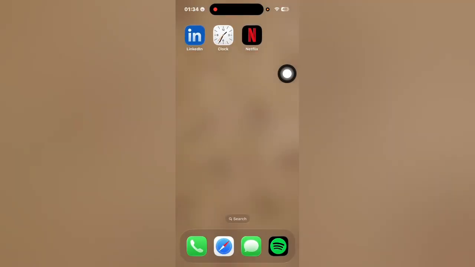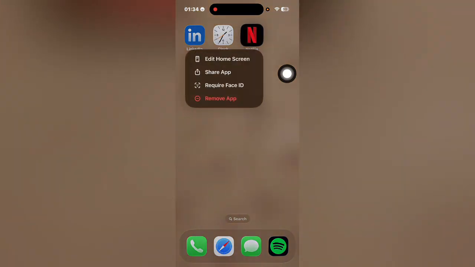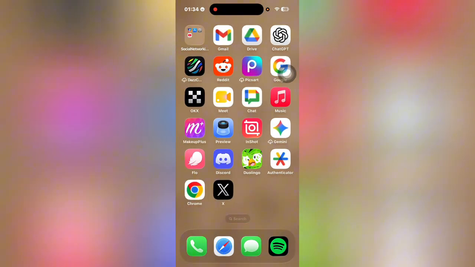If the problem still isn't fixed, you can uninstall Netflix and reinstall it from the App Store, then sign back into your account. And that's it. That's how you can fix the download video error on Netflix on iPhone.